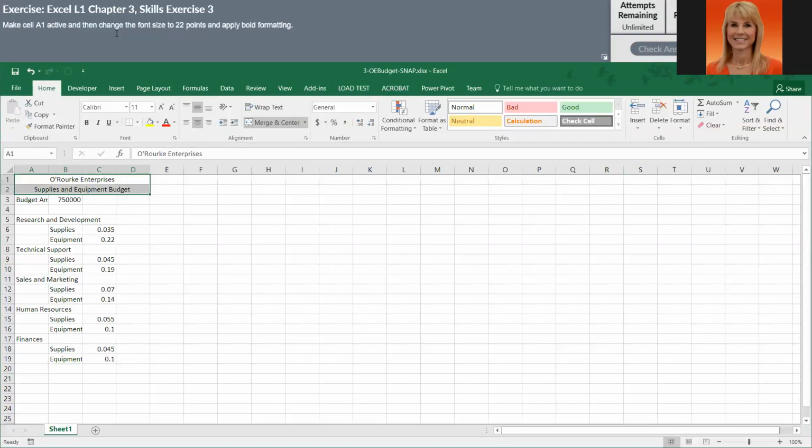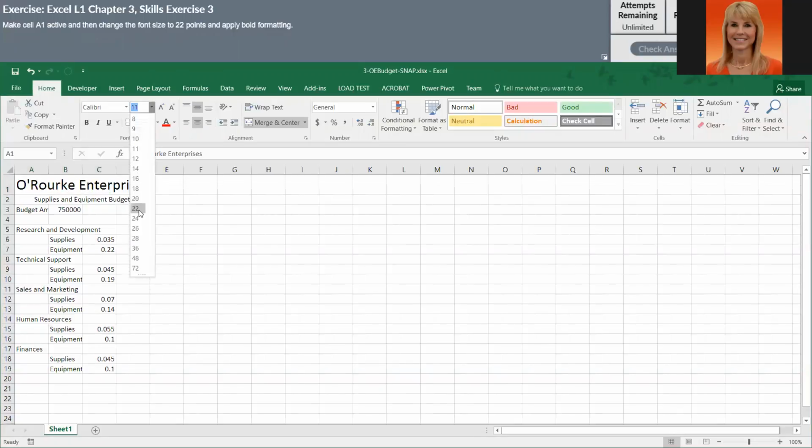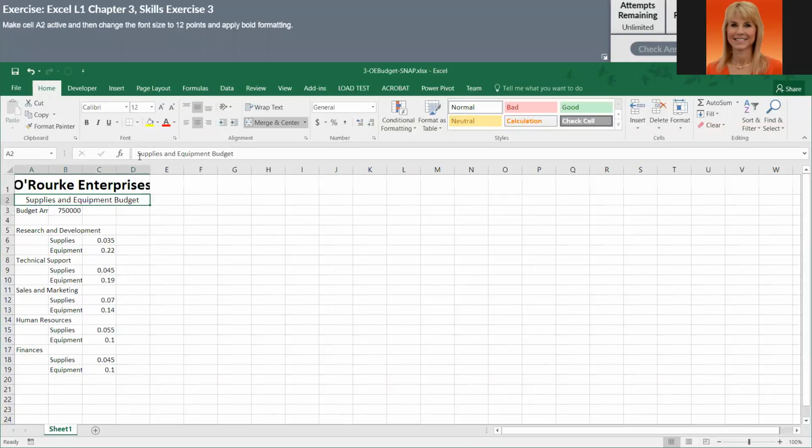Make cell A1 active, and then change the font size to 22 points. So we're activating A1. I'm going to choose 22, and we also want to apply bold. And we'll click on next, make cell A2 active, and change the font size to 12. And apply bold.